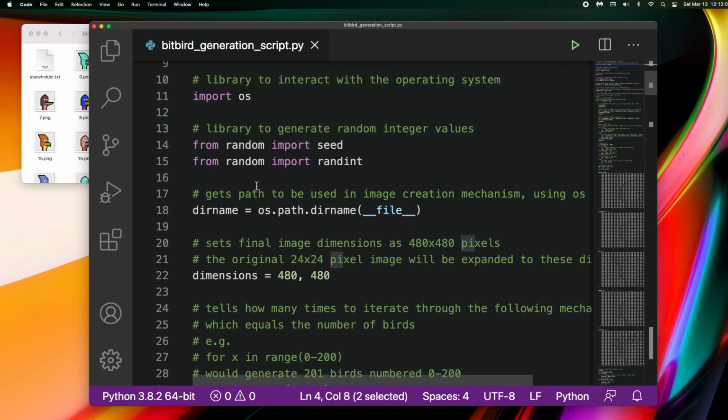In my original version of this, it just had a static path through users / my name / whatever to get to this bird_images folder, but we need to do that dynamically because that path would not be the same on your computer.